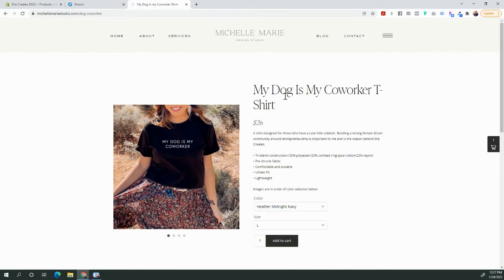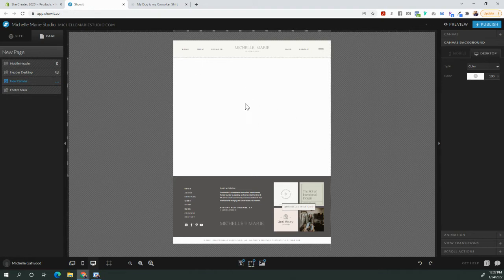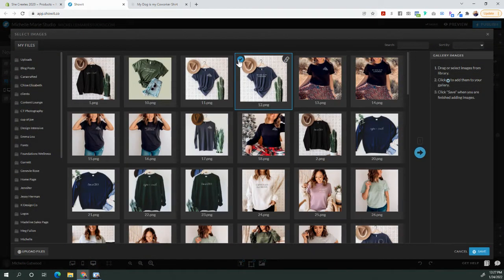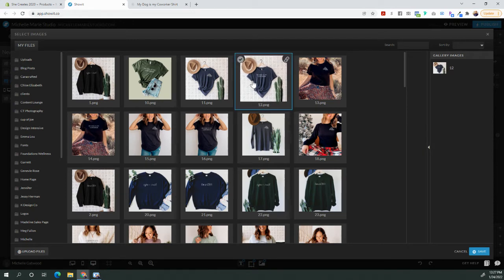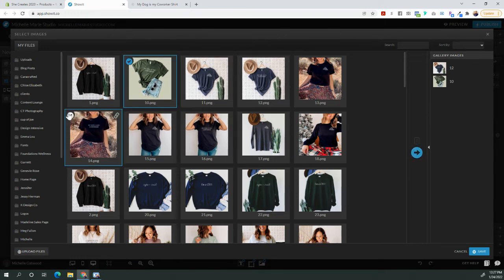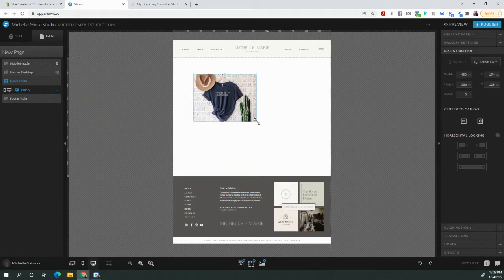So let's get this button set up for you on the Showit end. Create a blank page here in Showit, and we'll just get this set up before we head over to Shopify. So I'm going to add a little gallery here with the images for the My Dog is a Coworker t-shirt. I'm just going to add a gallery and then click which images I want over here. Okay. And then I'm going to click save. And now I have a gallery created.